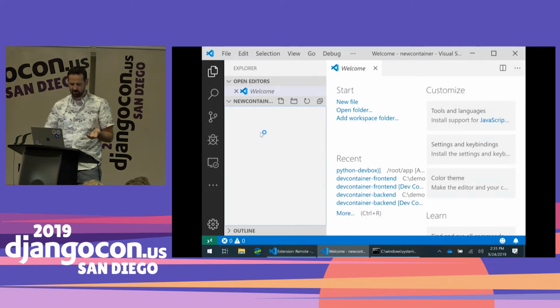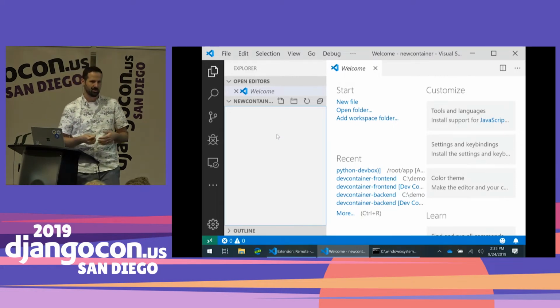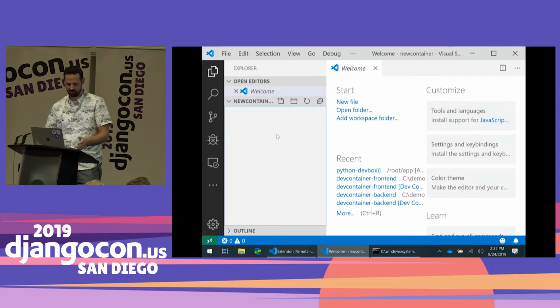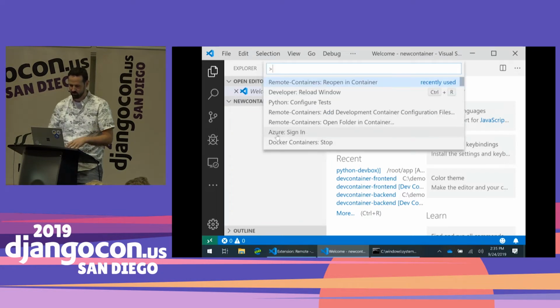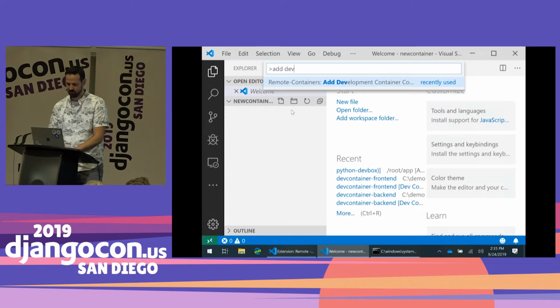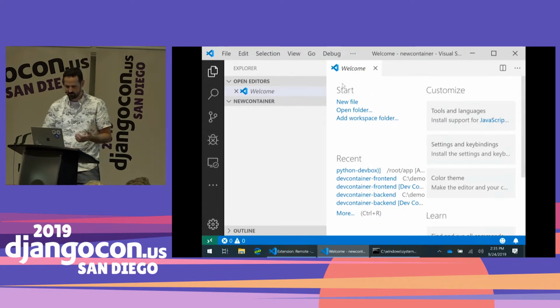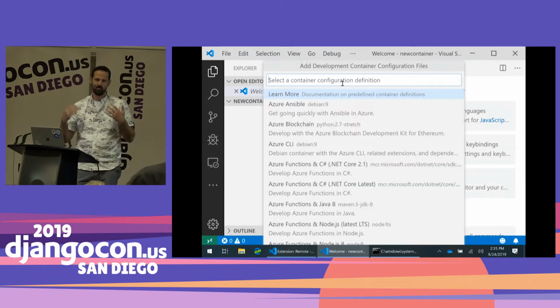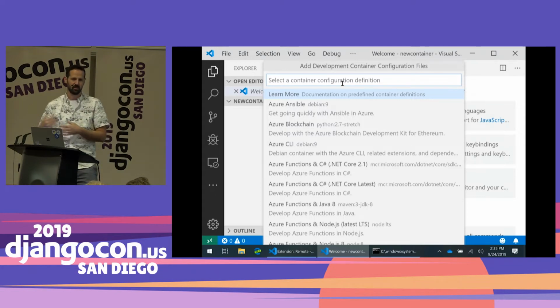So now I'm in this new container folder, and to create a new development container, I'm going to run a command in VS Code. To run a command, you use Control-Shift-P or Command-Shift-P if you're on a Mac, and then like all the extensions add various commands to this menu. So this is where a lot of functionality shows up. So I can search here and say add development container configuration files. And that will let me pick from a set of predefined containers that the VS Code team has built.